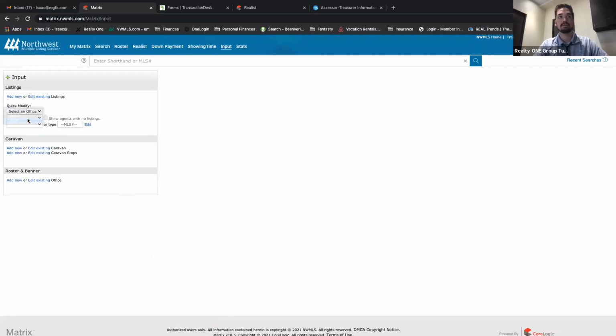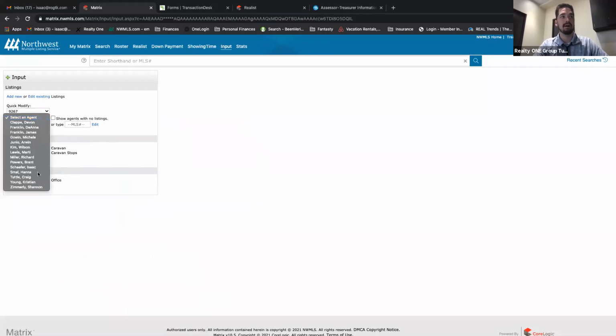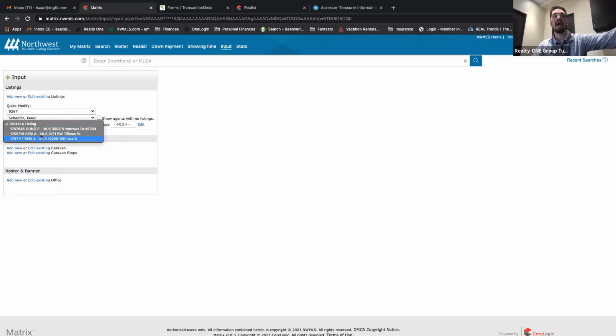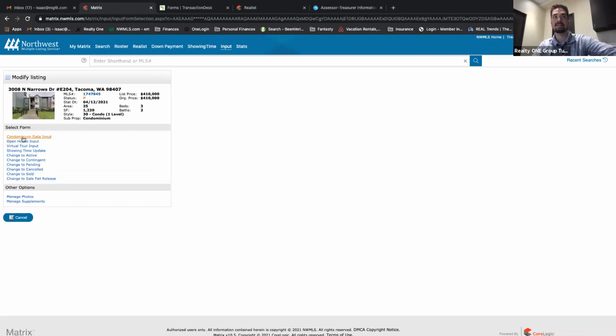Then you select your, well, sorry, for me, I'm in both offices, so it's showing me all the agents, but it would just show your information here. And then you select that listing and it will show up like this. And then this is where you can change things, add open houses, manage the photos, manage the supplements.